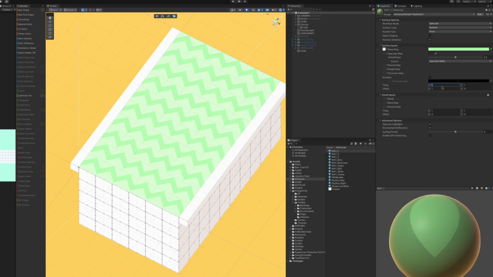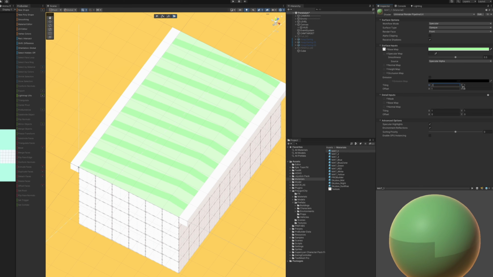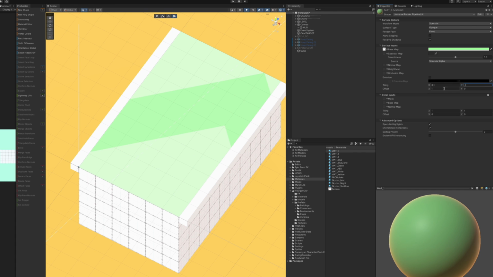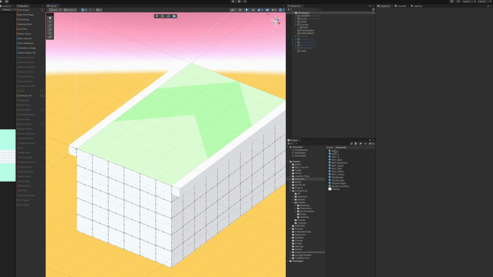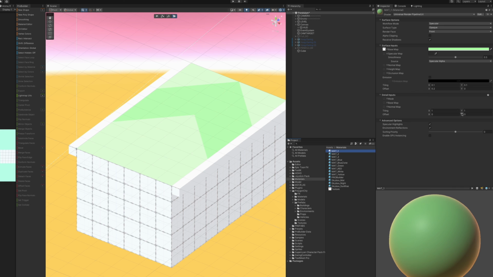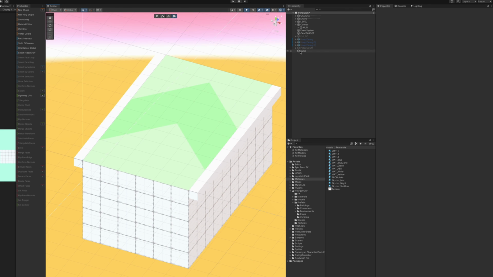I would like to have only one arrow over the whole road, so I will play with the settings of the tiling until I get the result I'm happy with. So I think I like it like that. Maybe also let's move the offset a little bit to the center. So no, this is the wrong one, this one. And you can position it like that. This is how I would like to have it.